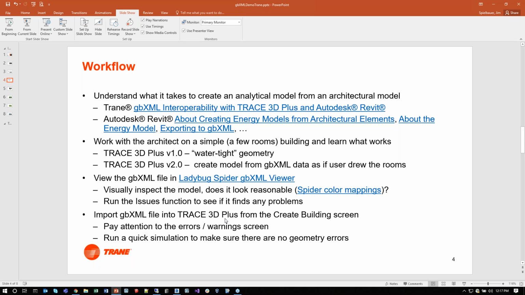One of the big improvements of TRACE 3D Plus when we came out with version 2: with version 1, I would say the requirement was that the geometry had to be watertight. And that was sort of an unrealistic expectation. With version 2, the way I would describe it is that TRACE reads the gbXML data and massages it into the TRACE 3D Plus data model, and then it creates your rooms using that data as if the user had drawn them. And so that has really helped improve TRACE's ability to import gbXML.